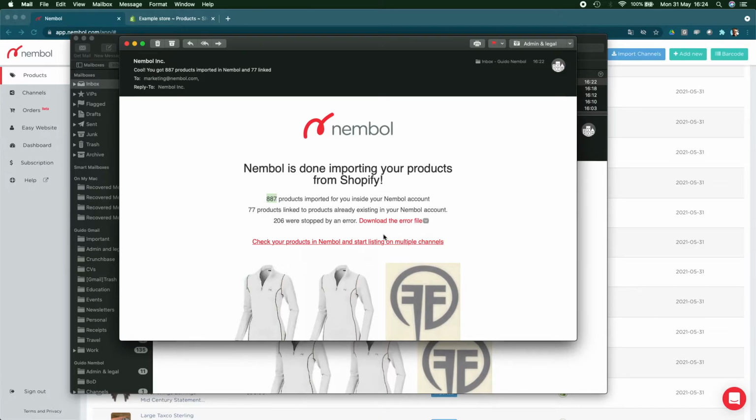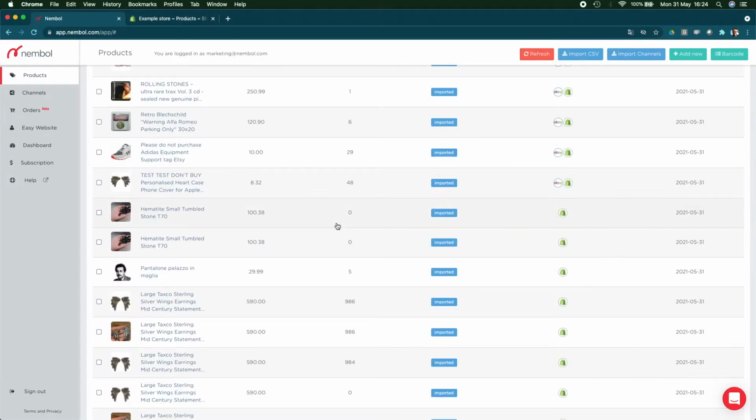You can download the error file and check the error. What are the possible errors? Possible errors are the same SKU but not all variants, or same variants but different SKUs. These are the two types of errors that are matched by that error file.